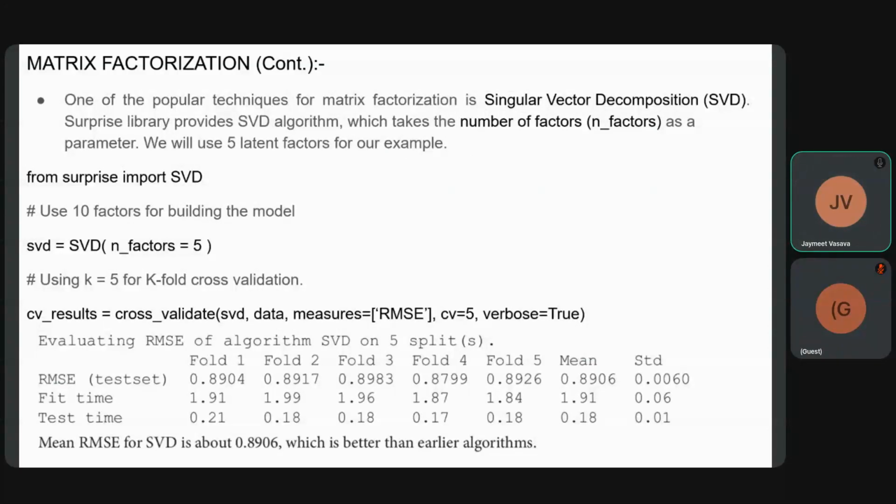One of the popular techniques for matrix factorization is singular value decomposition, which is SVD, which takes the parameter for the number of factors called n_factors. Here we'll be using 5 latent factors for SVD and use it with cross validation. So we'll use cross_validate for the model SVD, the data, and the measures as root mean square error, the CV value as 5, and verbose equals True. And you can see that for the 5 folds that we have done, the mean value that we get is 0.8906, which is better than the earlier algorithm.